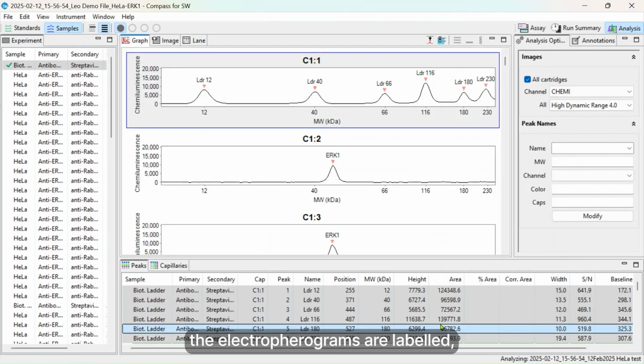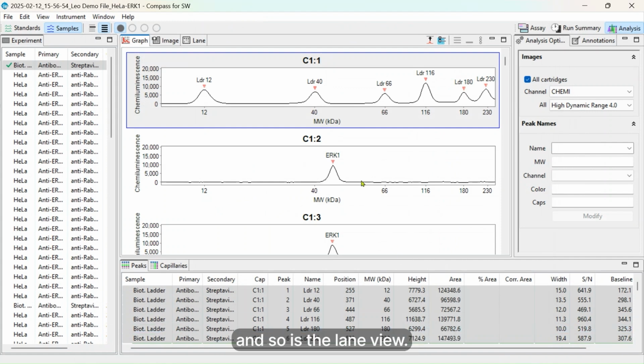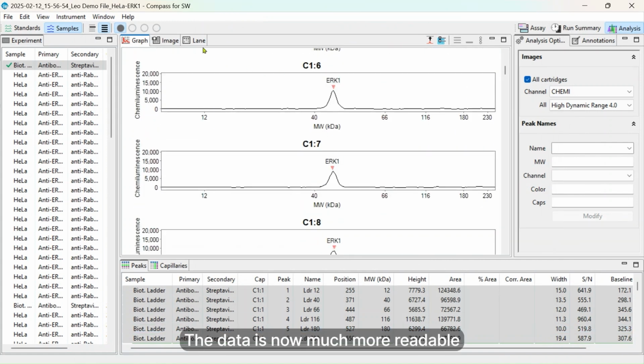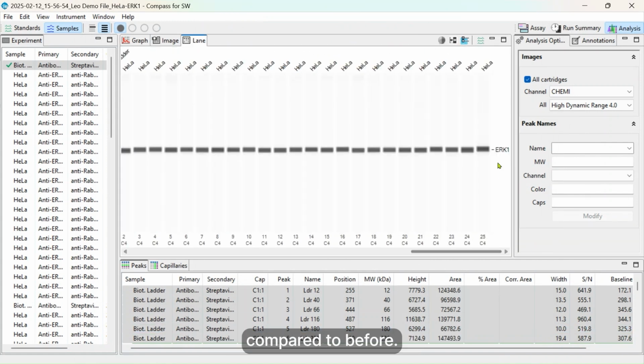Now you can see that the electropherograms are labeled, and so is the lane view. The data is now much more readable compared to before.